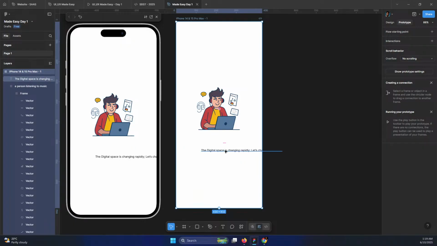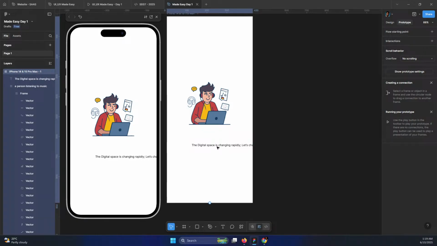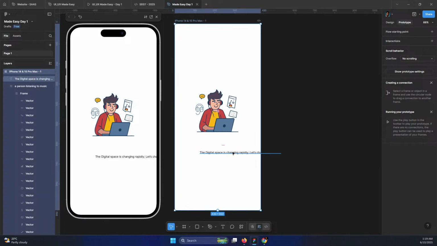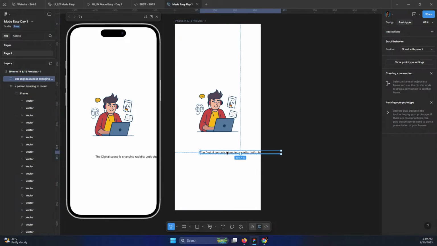So you have this right here. And then the next thing now is that we need to fix the text. Drag the text in.